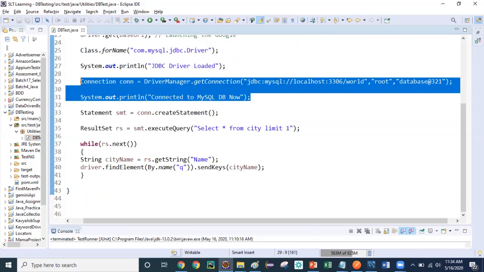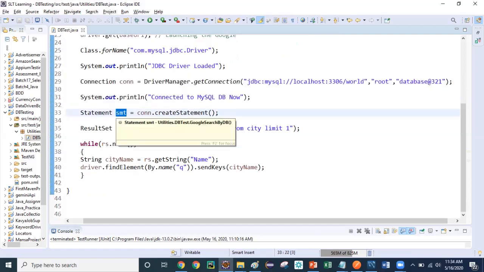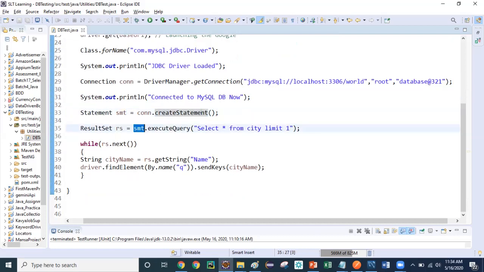Now I use the Statement class for the statement object. I will create one statement, and I will execute with this statement. You see this line I am executing, select star from city limit 1, which is stored in the result set rs.